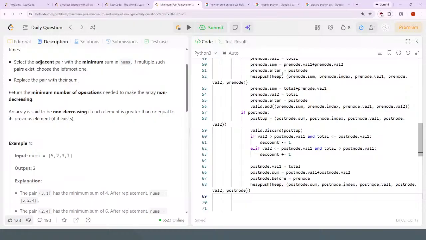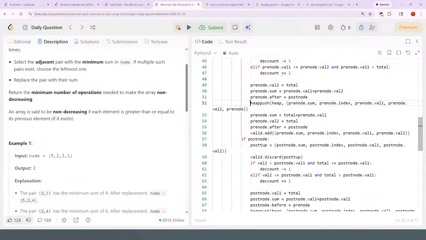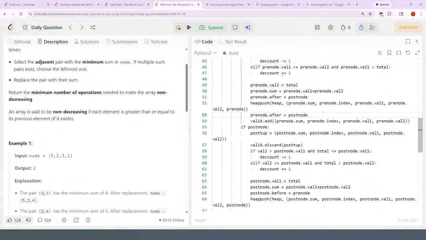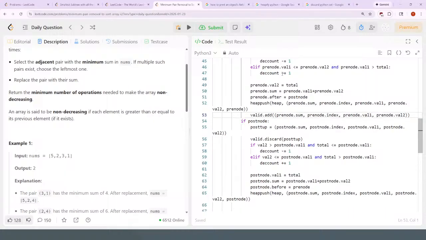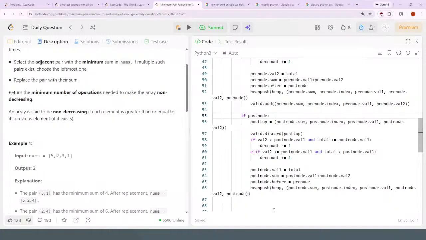Heap push, and then I think this is all redundant here. The valid is not. Then I say valid.add the tuple that is post-node.sum, post-node.index, post-node.val1, post-node.val2.